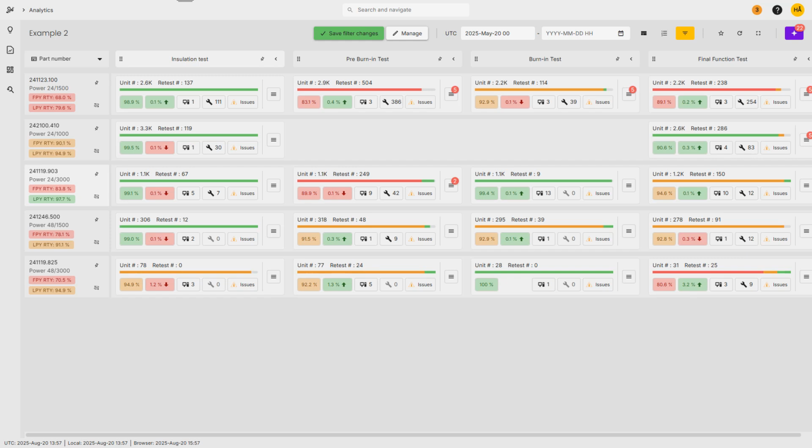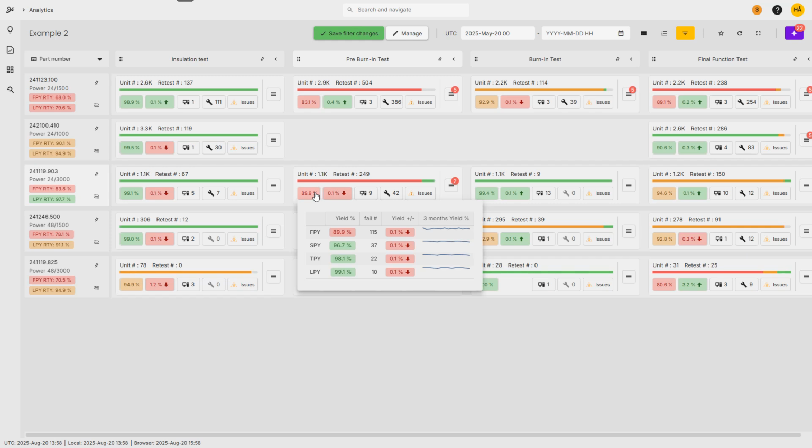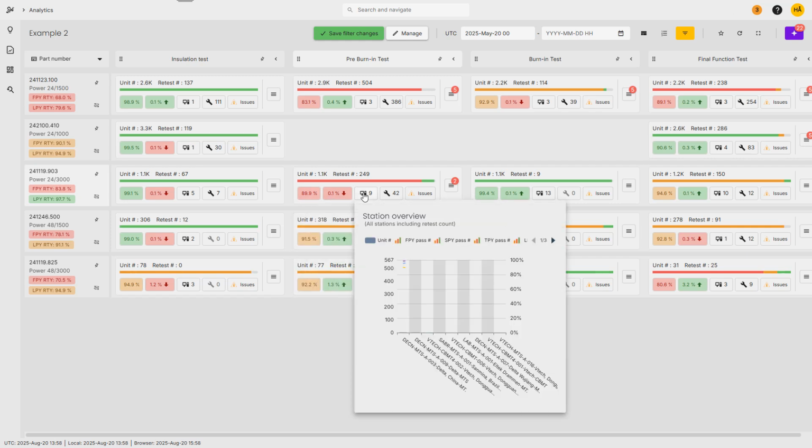The process heat map is the ideal place to start when doing root cause analysis. At first glance, it gives you a clear visual overview of all your products and the processes they go through from start to finish, along with key metrics that quickly highlight areas of interest.